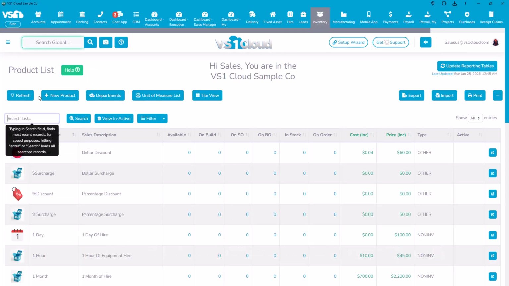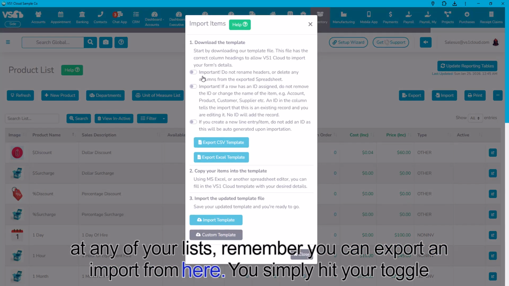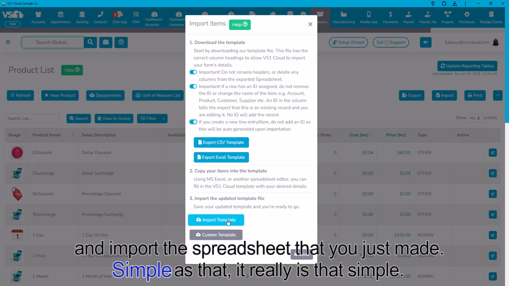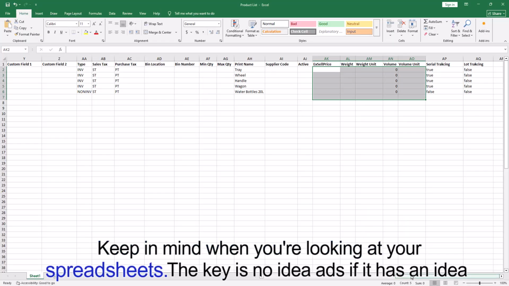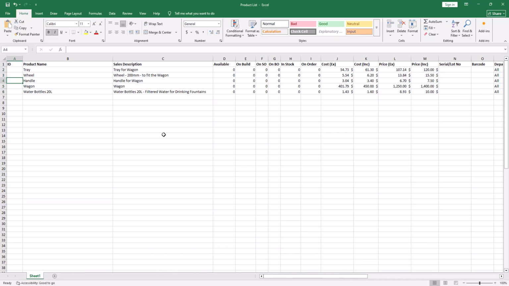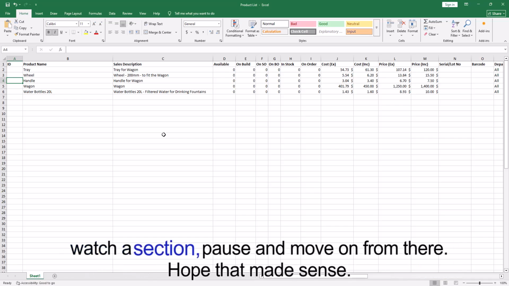So when you're looking at any of your lists, remember you can export and import from here. You simply hit your toggles and import the spreadsheet that you just made. Simple as that. It really is that simple. Keep in mind when you're looking at your spreadsheets, the key is no ID adds. If it has an ID, you're editing. And there you go. I hope that made sense. Again, if there are any issues, simply stop the video, go back, watch a section, pause, and move on from there. Hope that made sense.